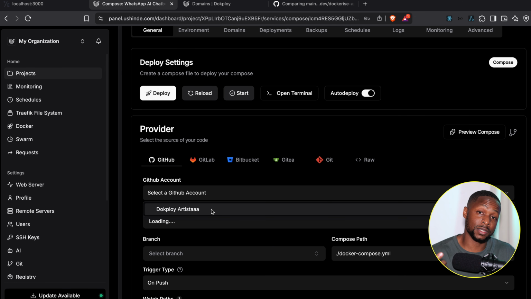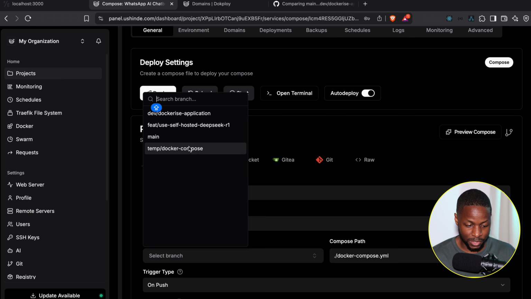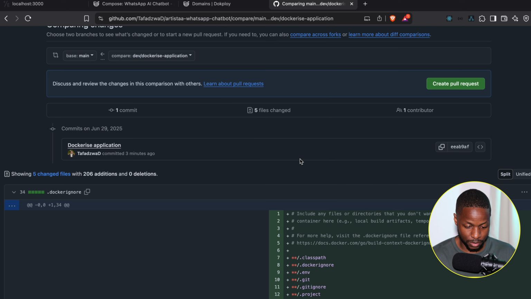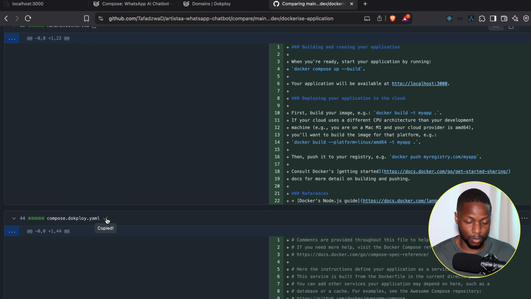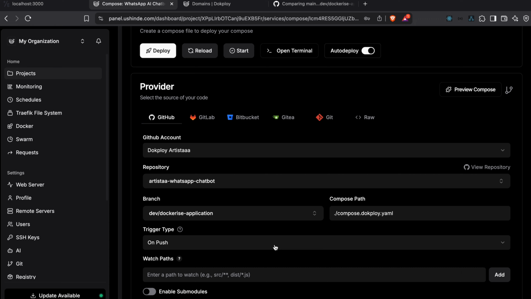I also authorized Git deployments in the previous video. So select the GitHub account and our repository, which is Artista WhatsApp Chatbot. Then our branch, we're going to use the dev Dockerize application. We specify our Docker Compose file. In our case, it's this compose.dokploy.yaml file, the one we made those additional changes to suit a Dokploy deployment. And the trigger type enables us to automatically deploy the application every time that we push to this branch.